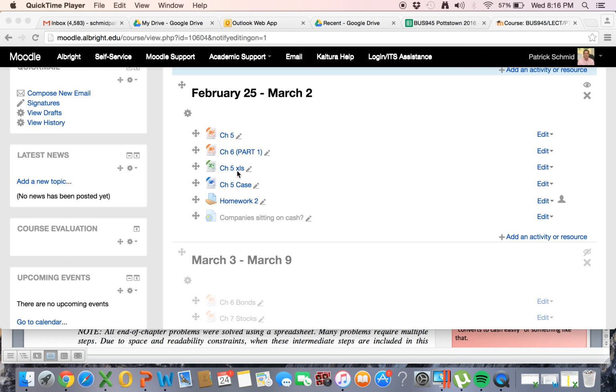You can see Chapter 5, Chapter 6 are both open. I just want to warn you, for Chapter 5, the slides might look a little different. We're going to be using a different text slide for Chapter 5. And in fact, it's basically going to be a case, which you can open up here in this Word document. And this Excel sheet here is going to be walking you through that case.